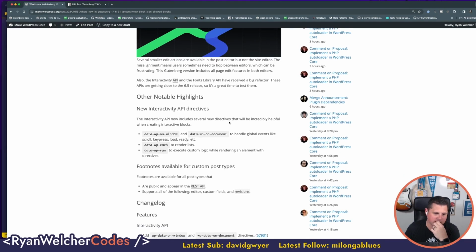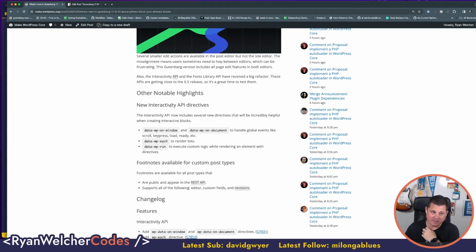There is a lot going on with the interactivity API. So it says here also the interactivity API and fonts library have received a big refactor. These are getting close to the 6.5 release, so it's a great time to test them. Go and test this stuff. It is so cool. So darn cool.